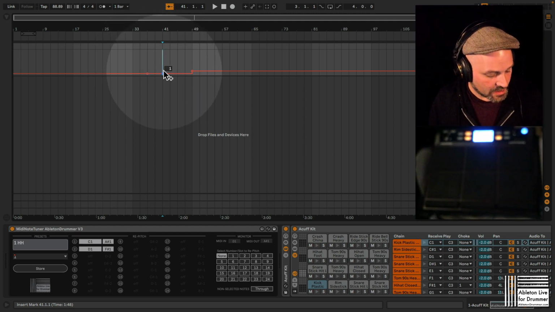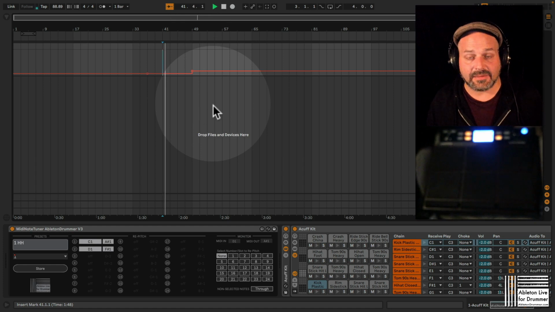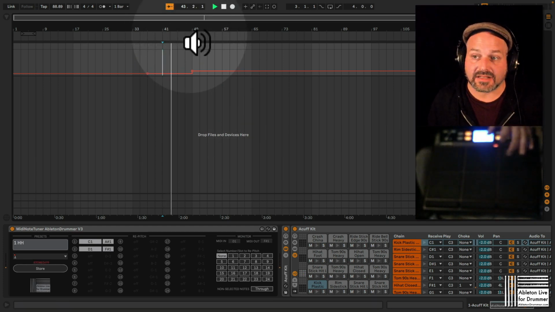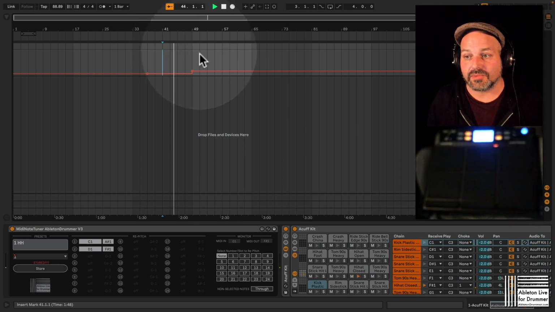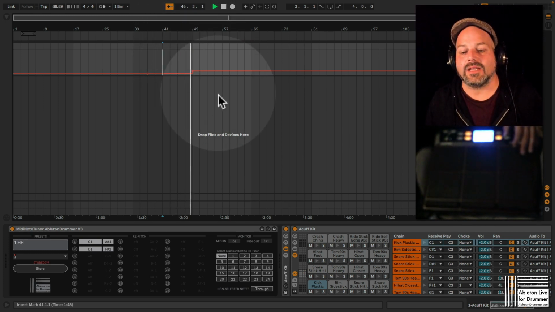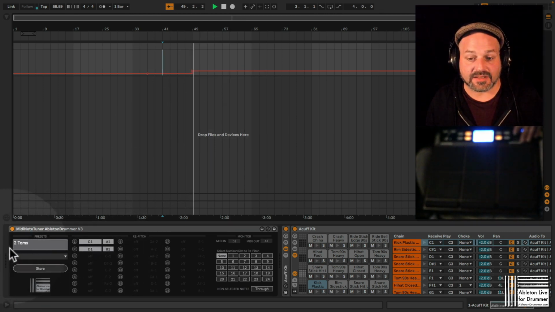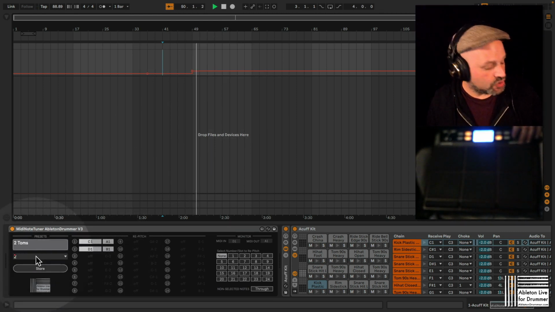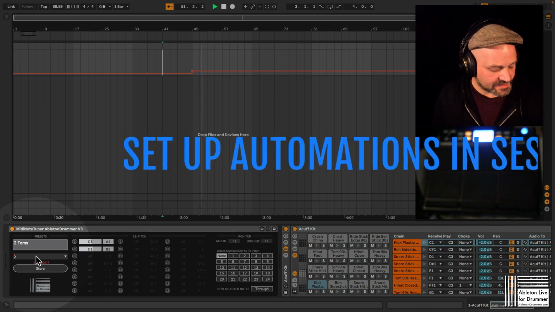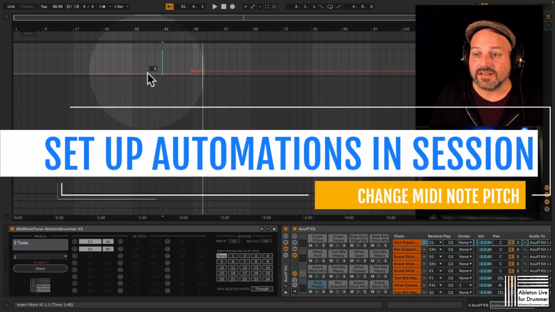So now if this is playing, for example, I play my hi-hat sounds, and as soon as I go over this breakpoint here, let's fast forward this a little, it will change automatically, and you can see that in the device itself, to toms. Obviously, you can do this in session view as well.